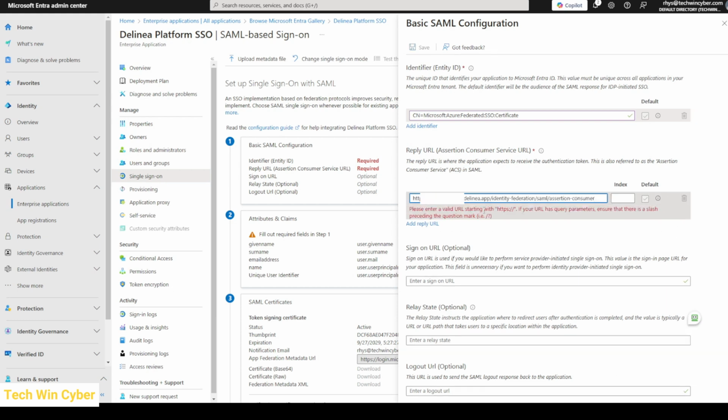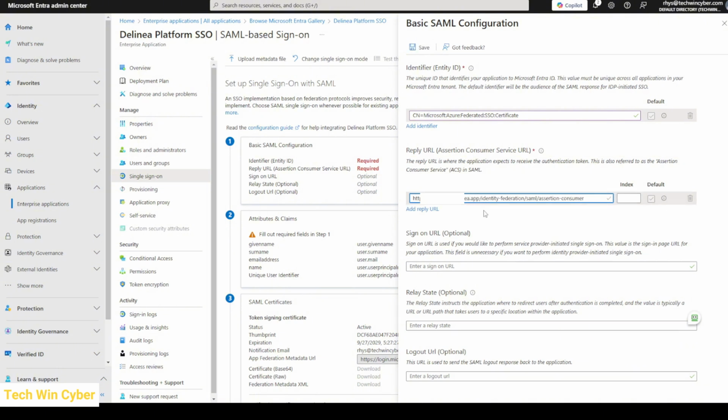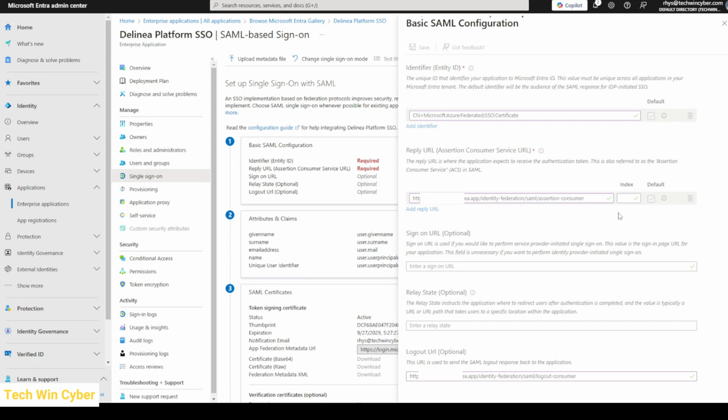So we can see there that the hostname is empty. I'm just going to edit this really quickly and add in the hostname to my Delinea instance. So you can just go ahead and grab that. Your hostname.delinea.app should be what that is. I'm going to do the same for my logout URL. Great, we're happy with that, so we're going to click Save, and that information should appear in the basic SAML configuration now.